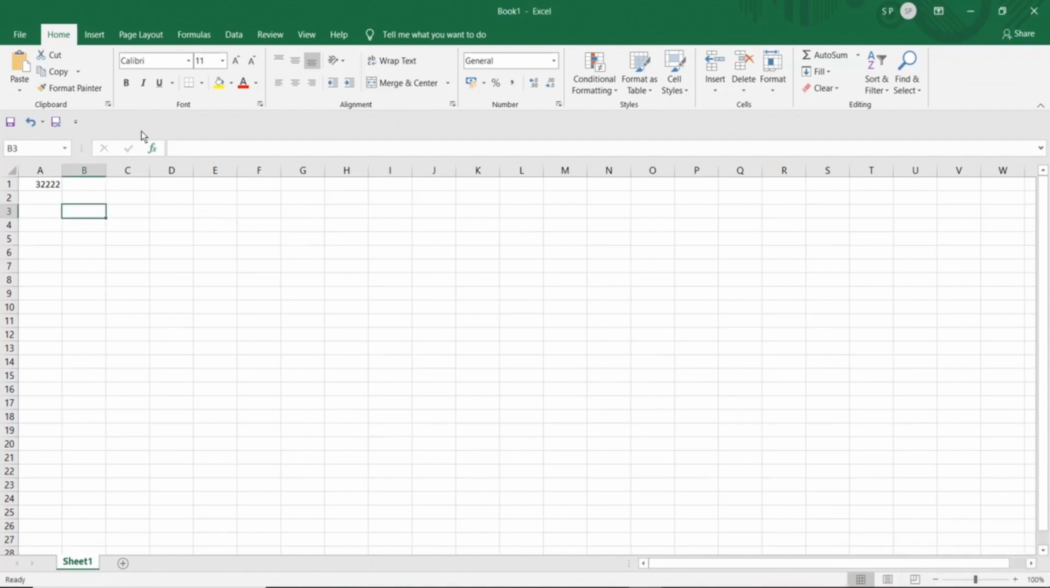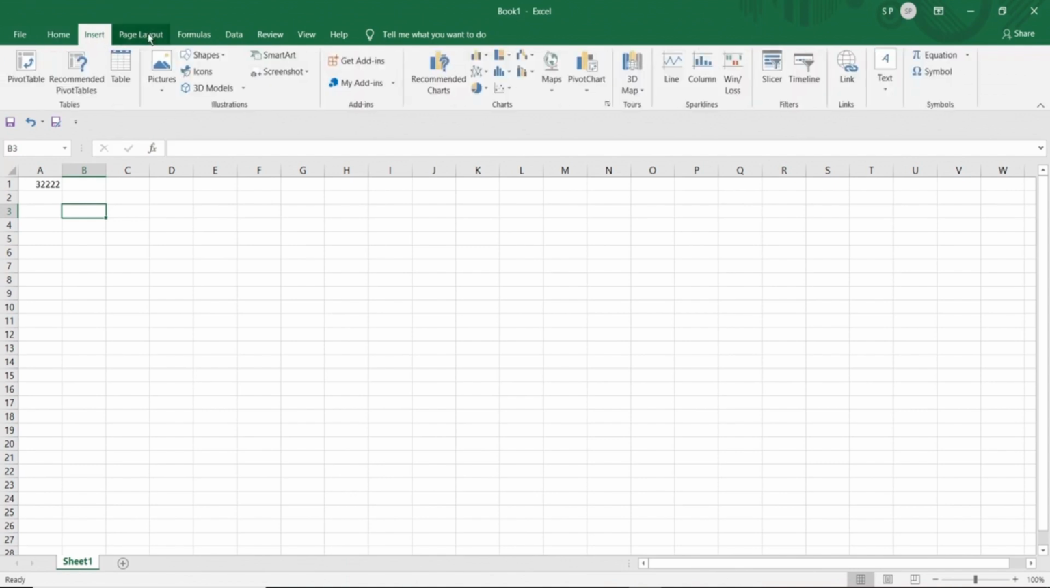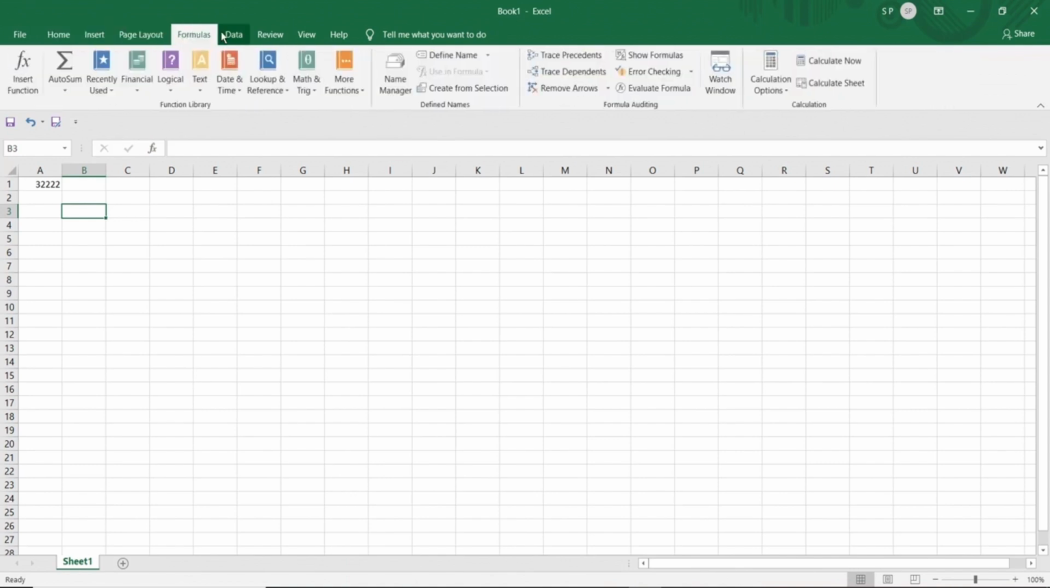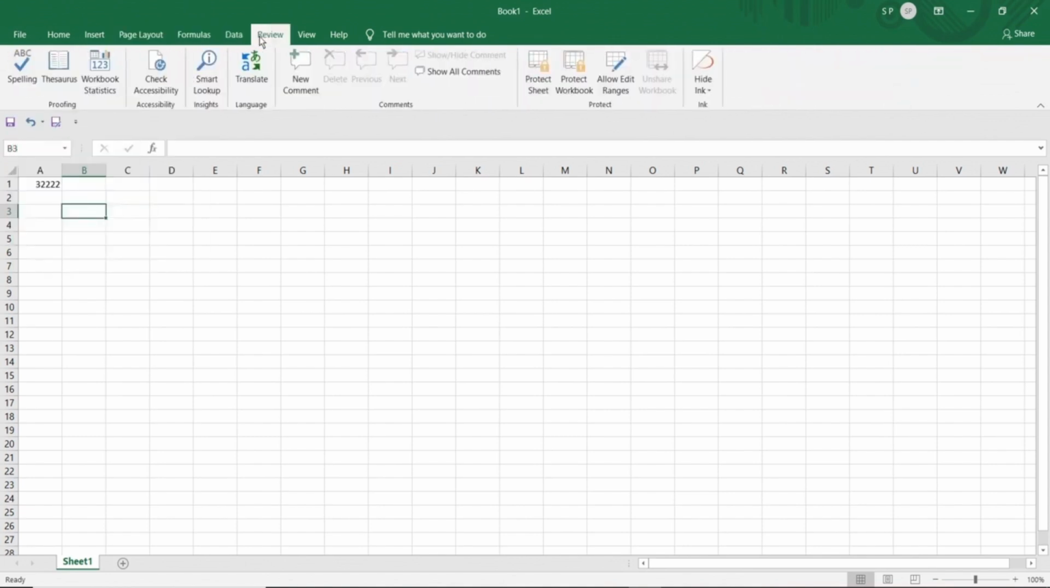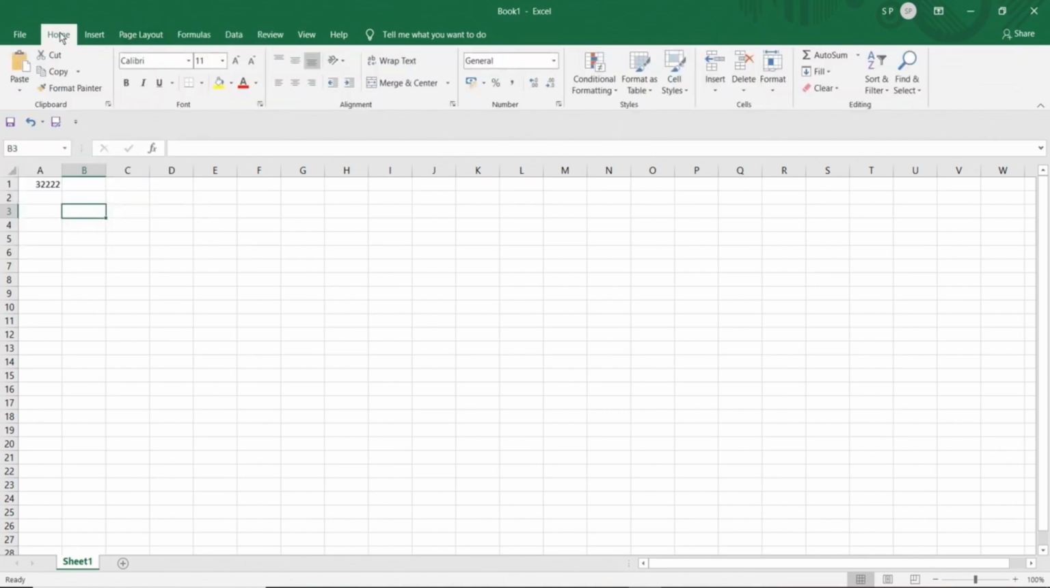Now let's talk about tabs. What are tabs? So this is the home tab, this is the insert tab, then page layout, formulas, data tab, review tab, and so on. Now the tabs are also called ribbons. Now what do the ribbons actually do? They put all of the options related to a particular thing together. So these are the options related to font put together. So this is the job of ribbons.